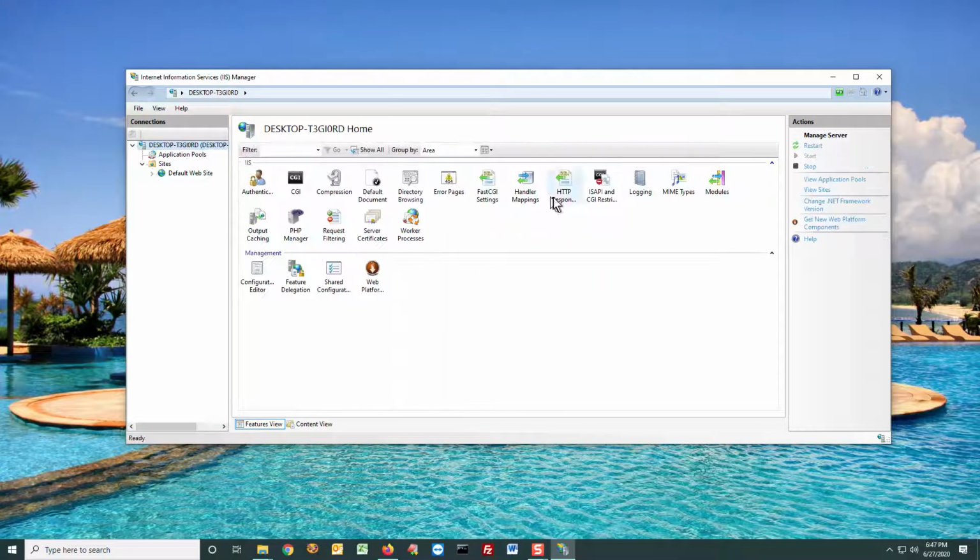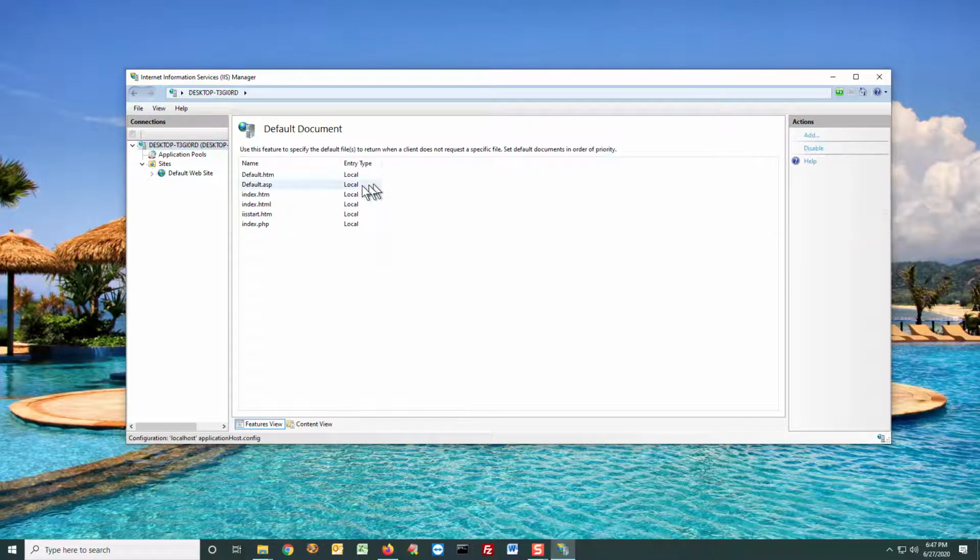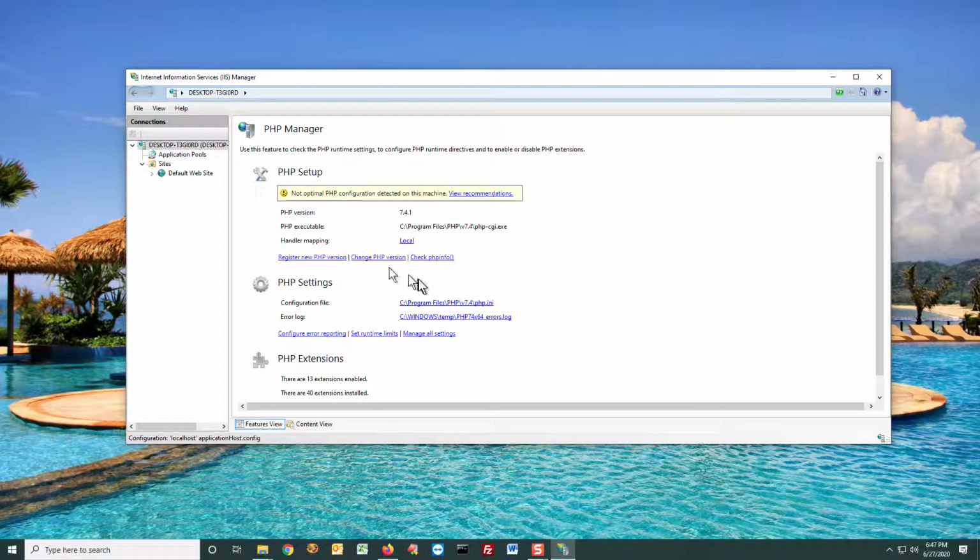We're not really doing anything. I'm just checking a couple settings. We can look at default documents, and I can see, hey, look at that. The PHP is right here, so that's good. We got our PHP Manager.